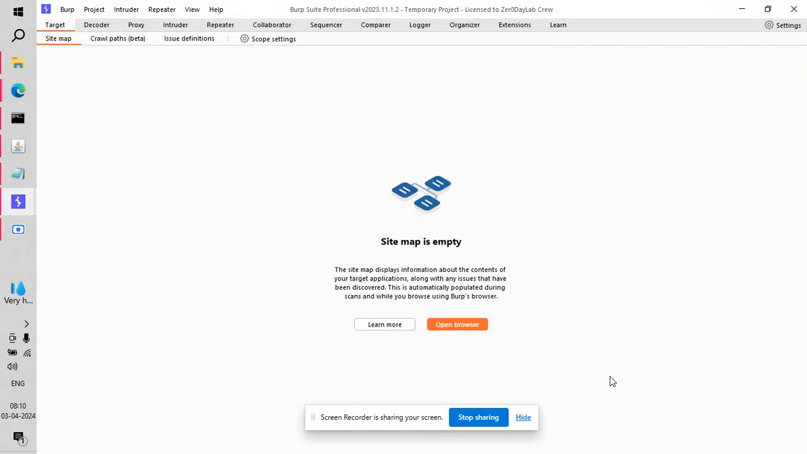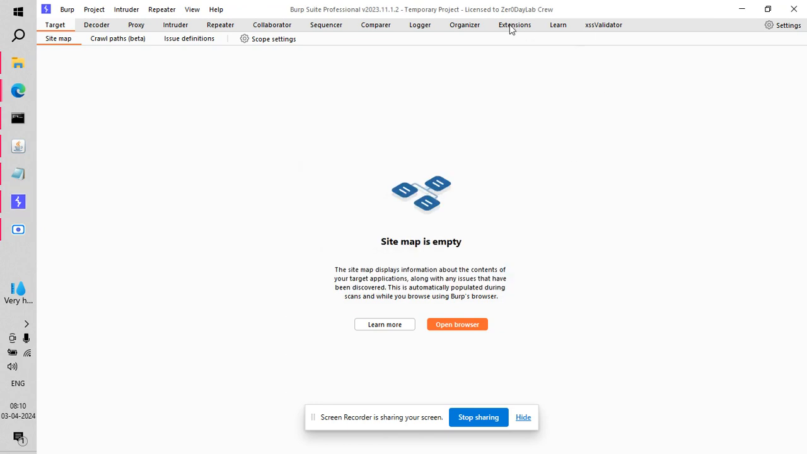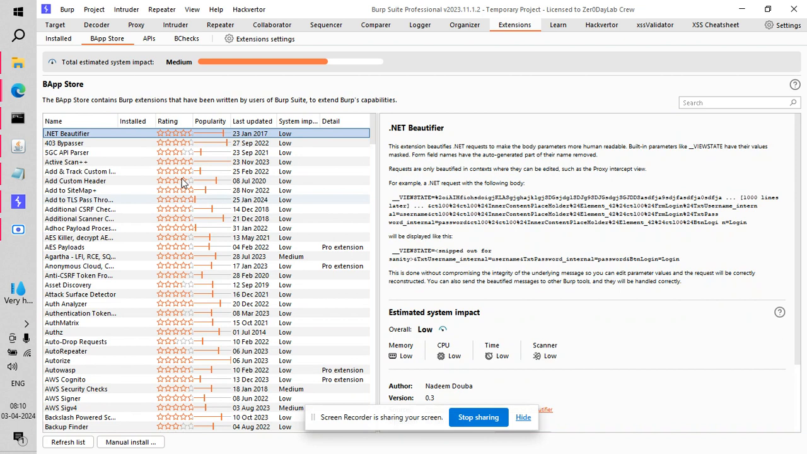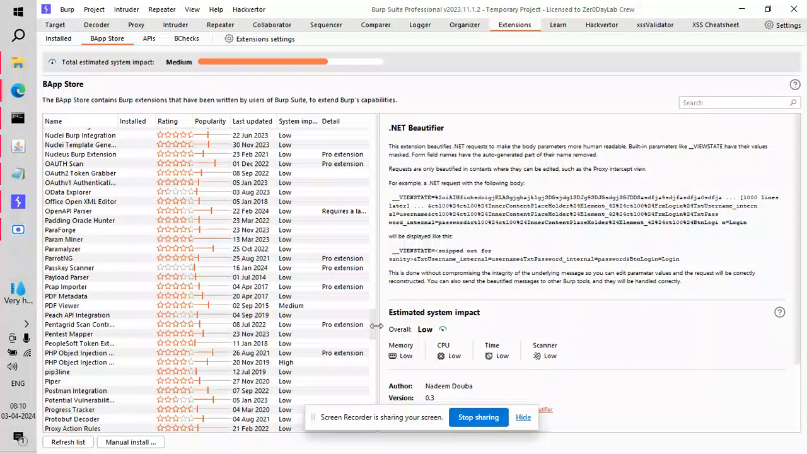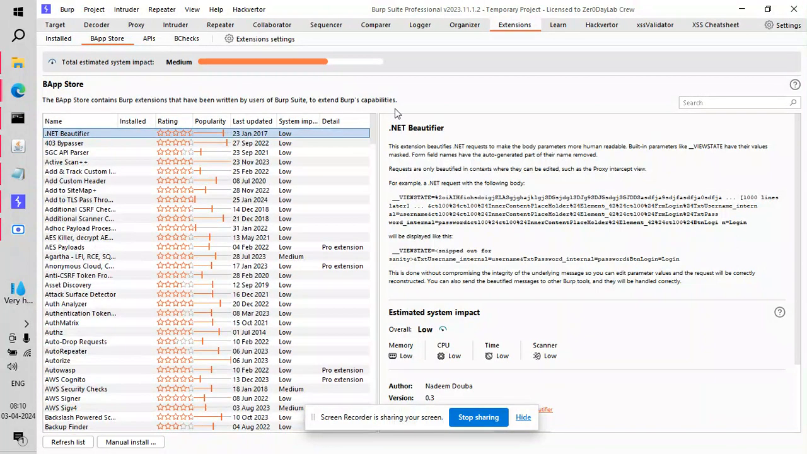Once we have found the extension that we want to use, it's just a matter of installing it directly within Burp Suite. So here in the Extensions tab, then in the BApp Store, go to BApp Store. There are so many extensions which help us to make our bug bounty hunting journey a little bit easier.